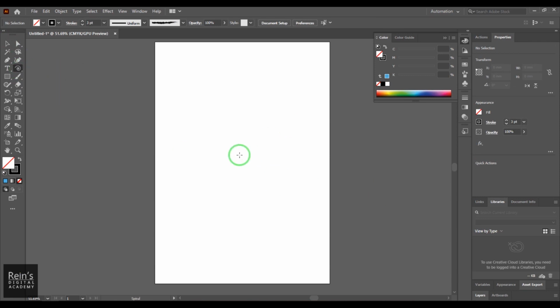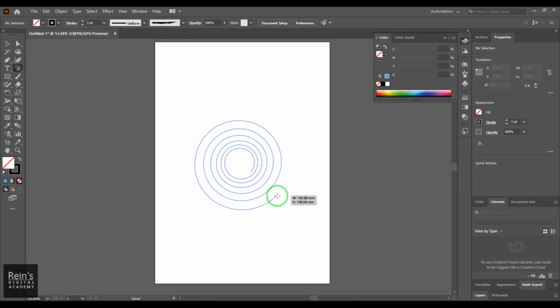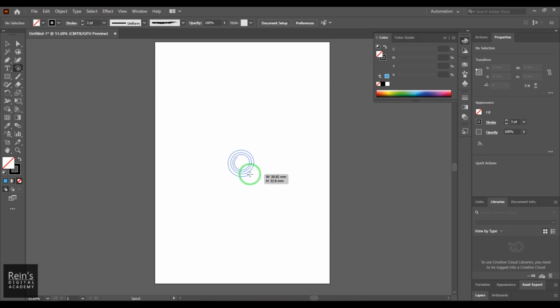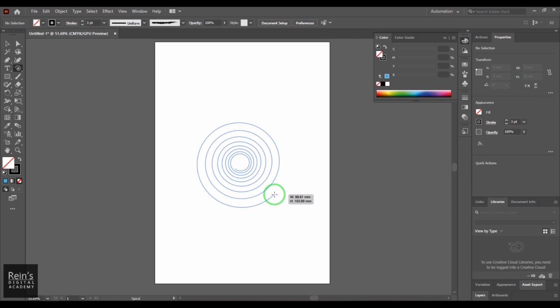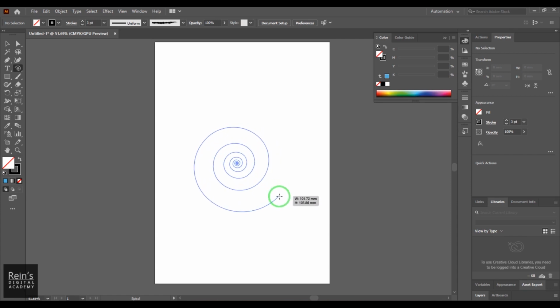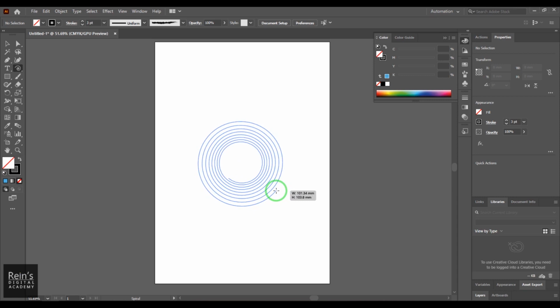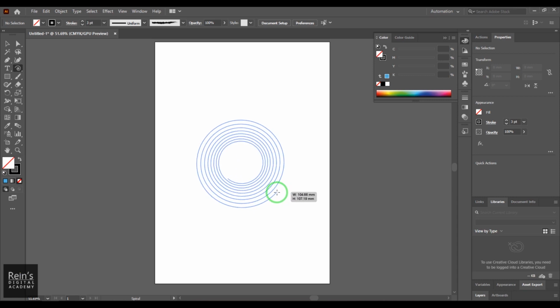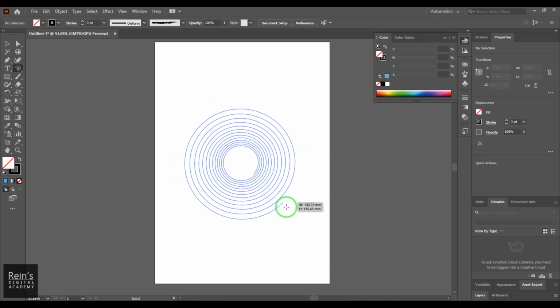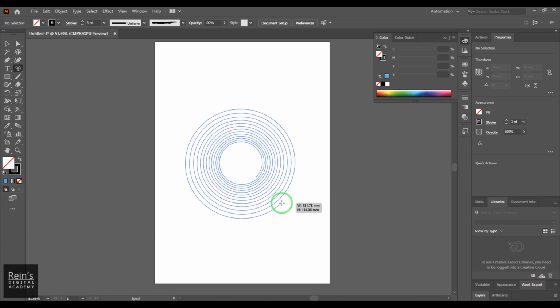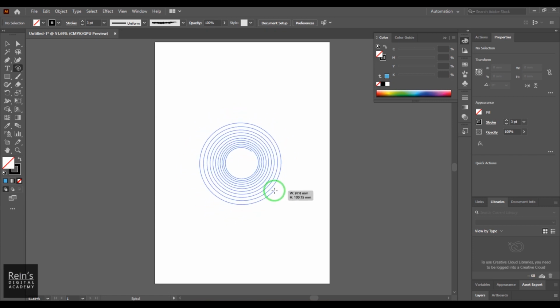You have the spiral tool. I'm holding at the center and clicking and dragging. When I'm holding Alt, I'm controlling the spirals there. And when I'm holding Control, you're controlling the decay of that spiral. These are the two things you can control. You can also use the arrow buttons here to increase the coils of that spiral. So if I hold Control, you're controlling the decay, and if I hold Alt, you control the number of spirals there.